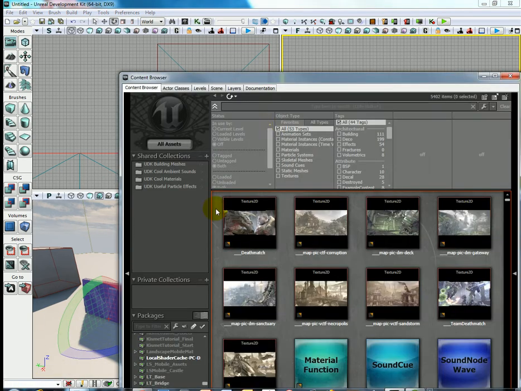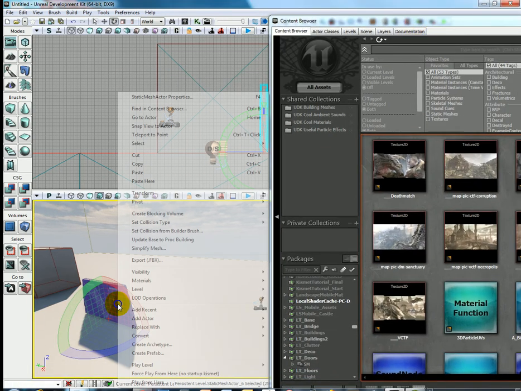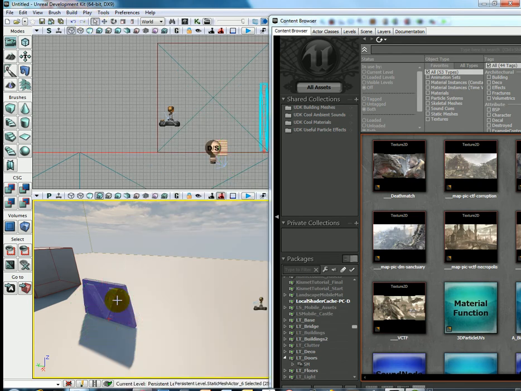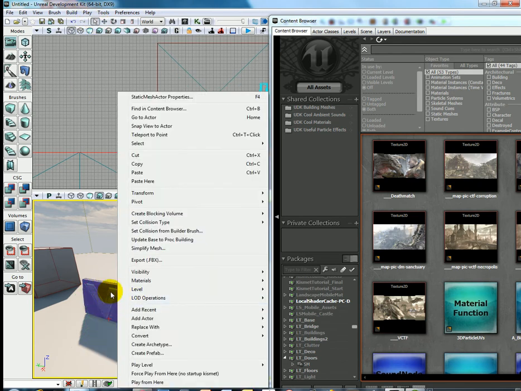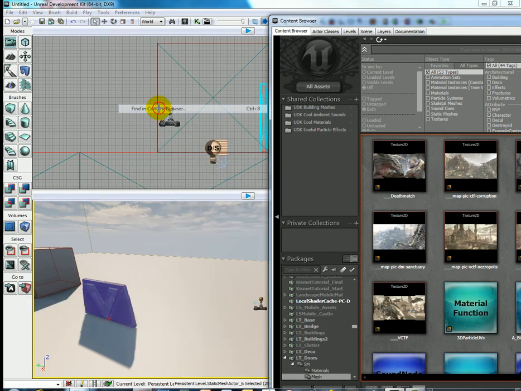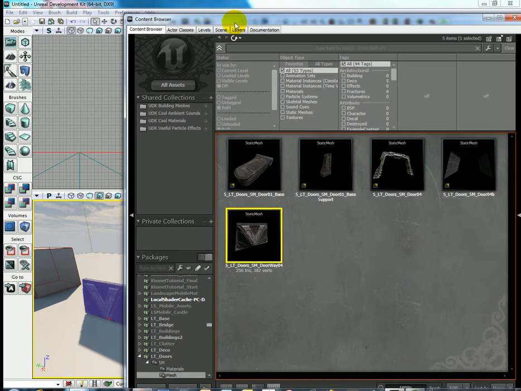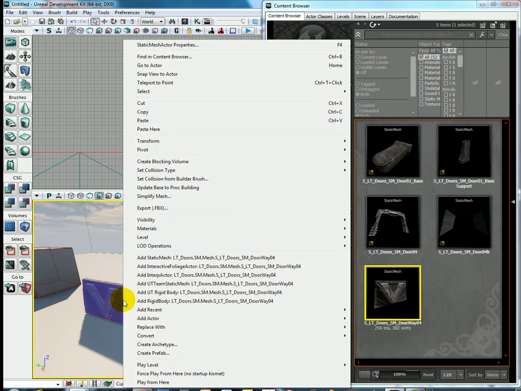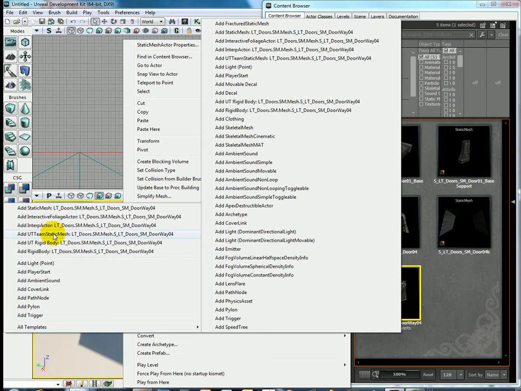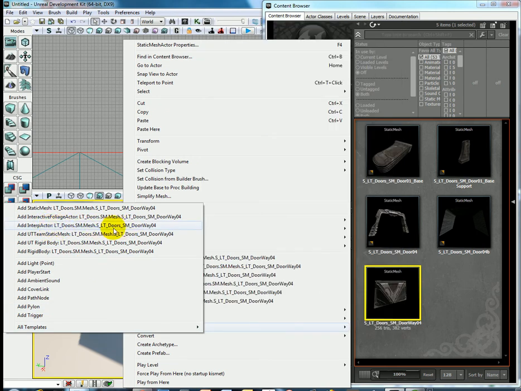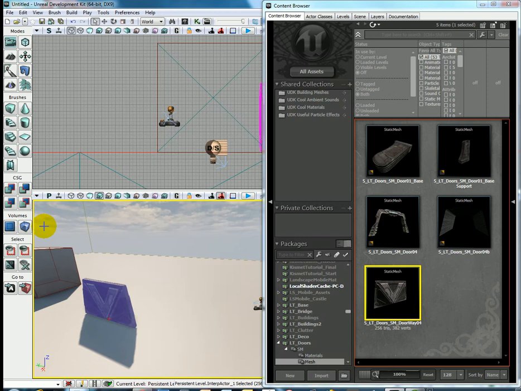Now I'm just going to go back to the content browser, and I'm going to right click on the mesh itself, on the door in the scene, and we're going to go and find it in the content browser. So if we click on that button, the content browser will automatically go to the location, the very specific package where this static mesh is located. Cool, so it's automatically selected it for us in the content browser. So I'm going to right click again on the static mesh that's in the scene, and we're going to go replace with add interpactor, and there's the file name for the door. So we'll click on add interpactor.